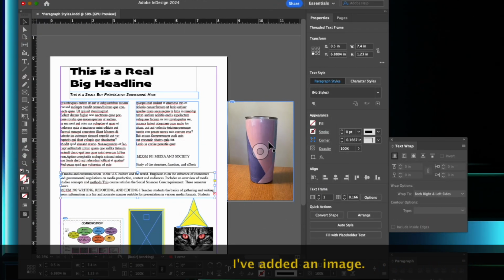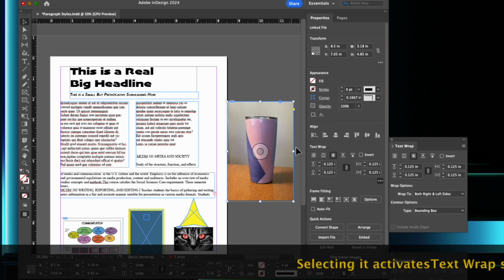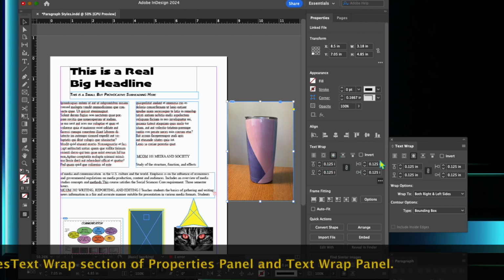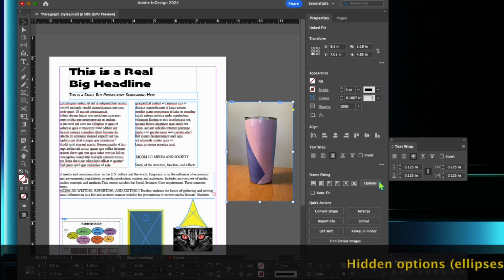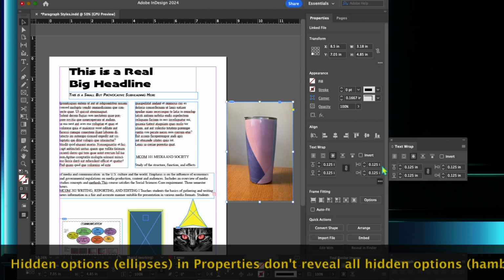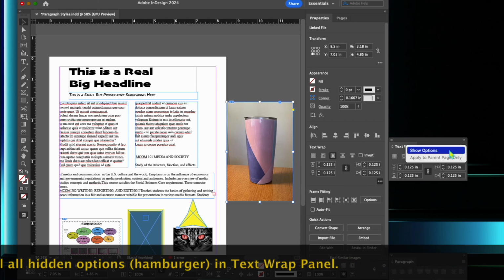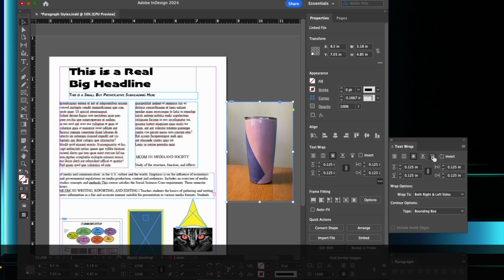Now here I've added another image so I can show you contour options. Selecting the object activates the text wrap section of the properties panel and the text wrap panel. They're both active now because I've selected my object. And notice we have hidden options both in the properties panel, suggested by the ellipses, the 3 dots, and we have hidden options in the text wrap panel, suggested by the hamburger, the 4 lines. If we click show options, it's going to give us some options that, as you recall, are not in the properties panel. First are the wrap object options that we talked about.